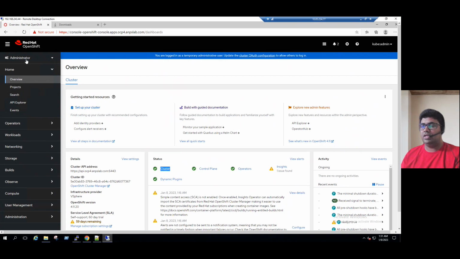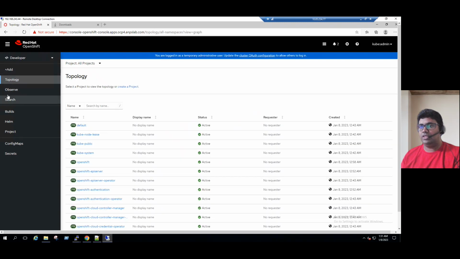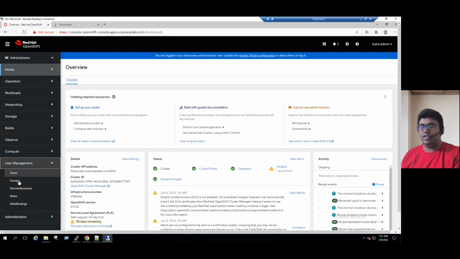And here one key thing is, within the Red Hat OpenShift console, we have an administrator view as well as a developer view. Suppose when I select the developer view, we can switch to the developer view. In the developer view, we can see the topology, we can observe, and we can do the development of applications and all using the developer view. And the administration portal is more on the administration side, like we can create users. Even if you want to provide multi-tenancy, we can create multiple users and groups, and we can provide the permissions.